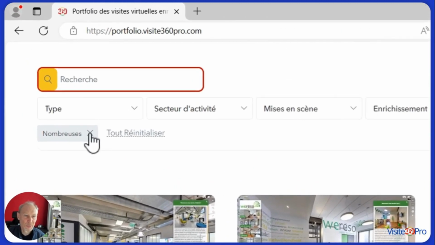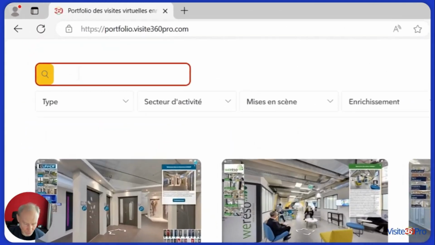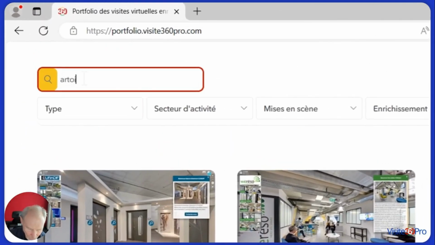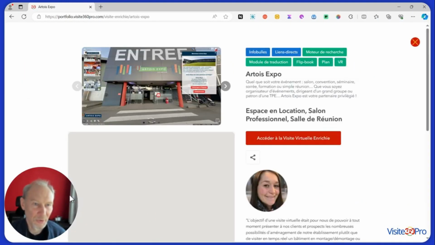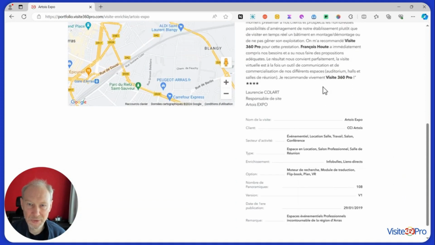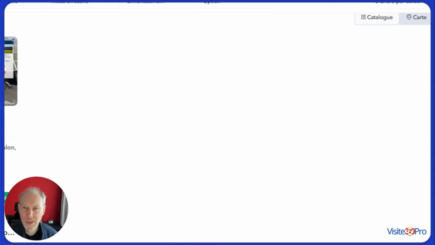We also have the possibility to activate filters. Here we have a search engine that allows us to search for a keyword. For example, if I type Artois, I will find the virtual tour of Artois Expo. I am going to have its personal information sheet. I can access the virtual tour by clicking on this button.